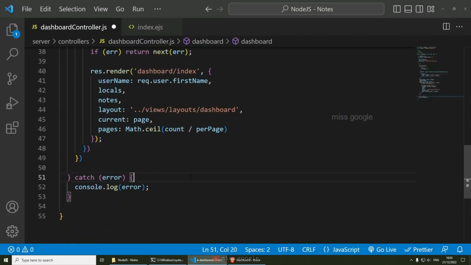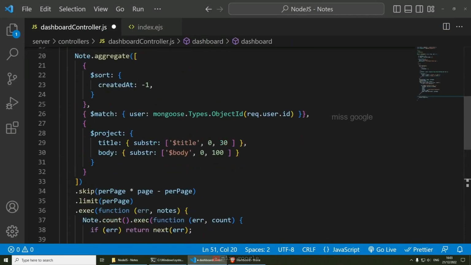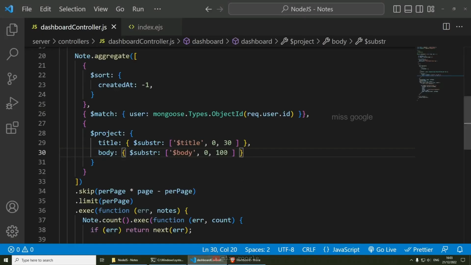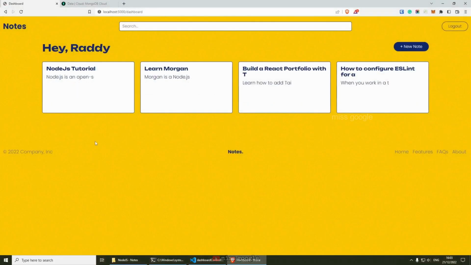Okay, and this is because under here where we have project title and substring, we need to add the $ sign one more time, and then if we refresh, you will see that we are getting fewer characters now. And let's say that we're getting 20 just so we can test it. And now if we refresh, you'll see that we're only getting 20 characters here, which is exactly what we want.